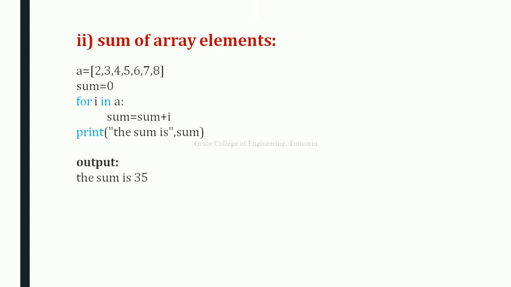So a is equal to 2, 3, 4, 5, 6, 7, 8. Sum is initialized to 0. Then for i in a, sum is equal to sum plus i. Then we print the sum. So we have to add all the given values: 2 plus 3 plus 4 plus 5 plus 6 plus 7 plus 8. When we add everything, the output we get is that the sum is 35.